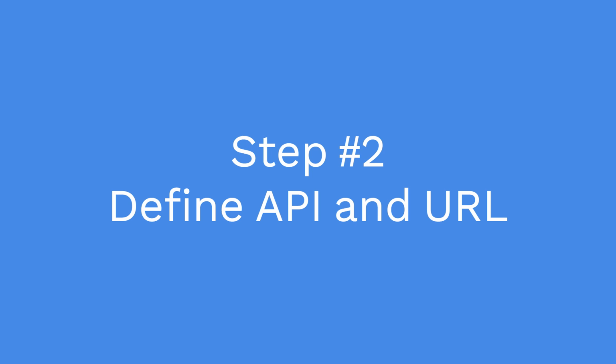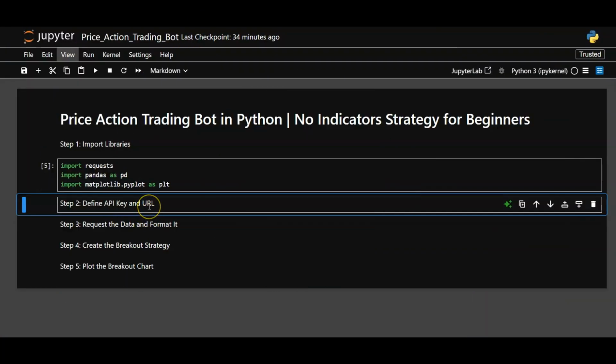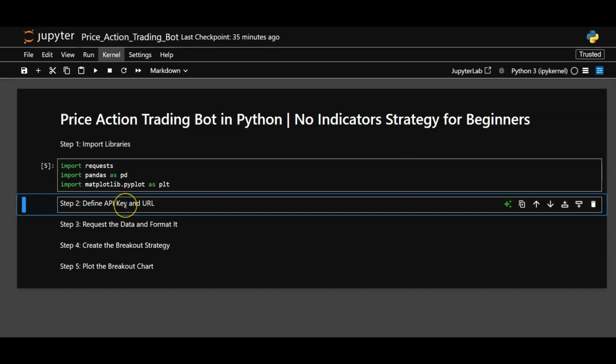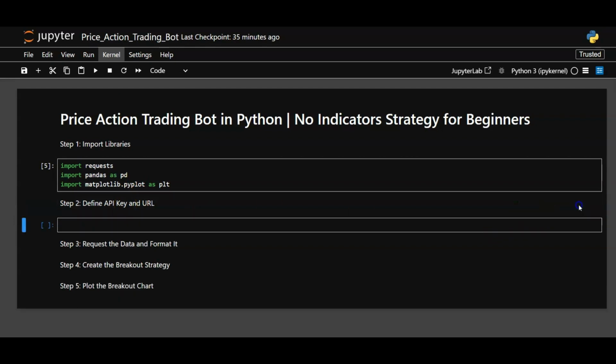We're going to define the API key and the URL. So if you didn't watch episode four, I showed you how to get an API key for free. If you're not sure, simply go to this website here. I will put this link in the description below. It's Alpha Vantage Stock API. All you have to do is click here, select whether you're an investor, a software developer, whatever pertains to you, then your organization, and then email and get free API key. Once you get that free API key, you will then be able to go to step two where you will enter this API key. This is API underscore key equals.